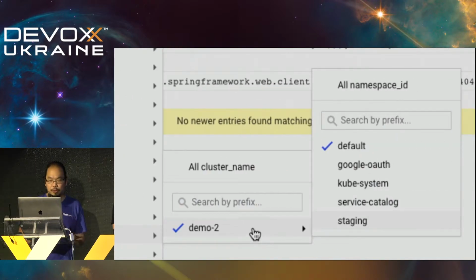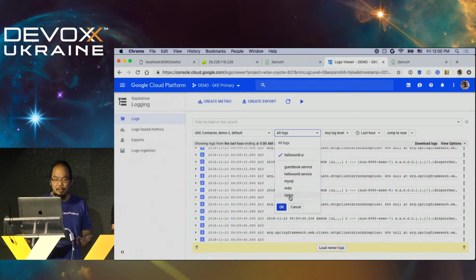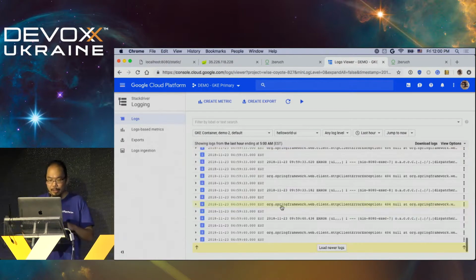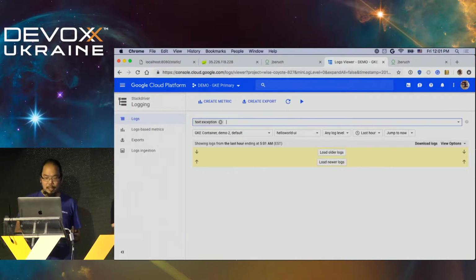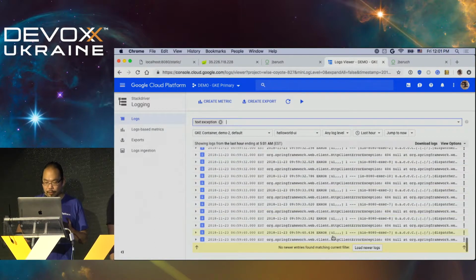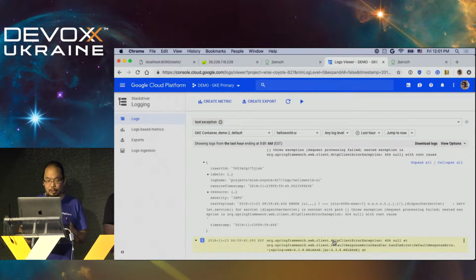So we can go into the cluster. We can go into the namespace that we want to see. We can also see the container that we want to look at. Right. This is one of the things that you can do. And let's see, we can search for errors, 500. Or we can search for exception. Exception. Yeah, let's do that. And we can obviously see the exception here. And we can see a lot more information in more detail.